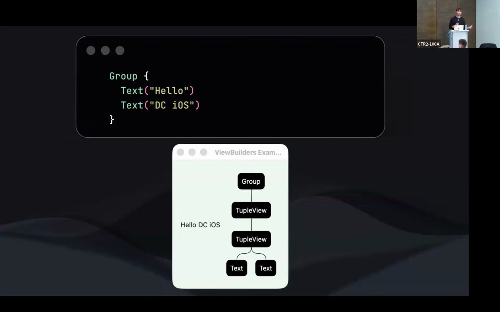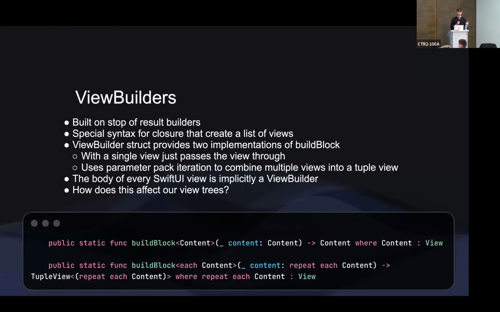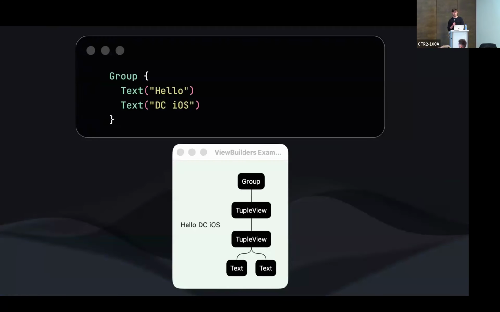But if we jump to a more complicated example where we have two views, so this time we have two different text objects in our group. And if we jump back to our function signatures here, we're using tuple view this time. And so we're going to have a different output in a different view tree. So this time we have group as our parent, we have two child tuple views, and then as the children or the leaf nodes of those tuple views are going to be two text objects. And so these view trees seem very similar and they kind of behave the exact same, but it's important to know that SwiftUI is doing something under the hood to build lists with multiple different types.